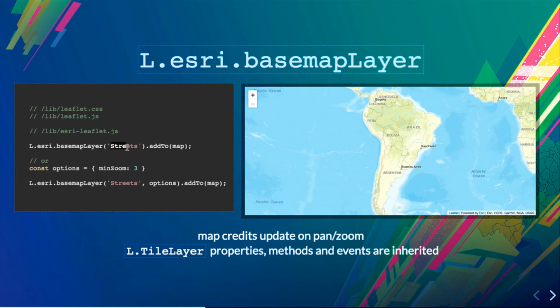So here I just say L.esri.basemapLayer streets. And because streets is the World Street Map, this is an Esri hosted base map. We've got topographic and ocean. We've got all these other well-known base maps. You don't have to know what the URL is. You don't have to know about the attribution. It just works. It's a little bit easier and nicer than that.